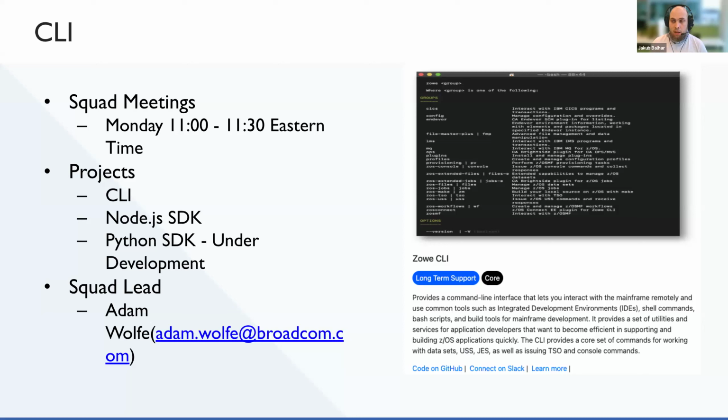The meetings are happening on Monday mornings, but not as early mornings as the previous one. And as you can see here, the squad is responsible for more than one project. Specifically, CLI is responsible for the CLI, for the Node.js SDK that the CLI and the VS Code explorers are built upon. And on top of that, it also helps with the development of the Python SDK. So if you have any questions or you want to improve the Python SDK or care about it, then these people are the right ones to help you with that.